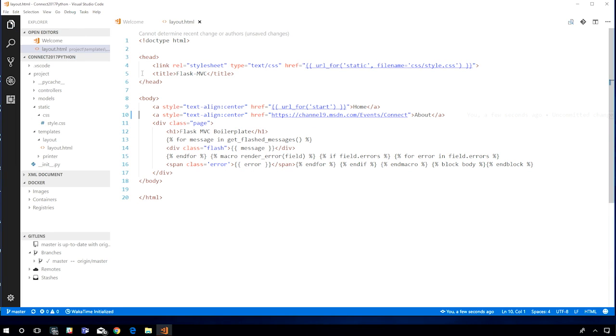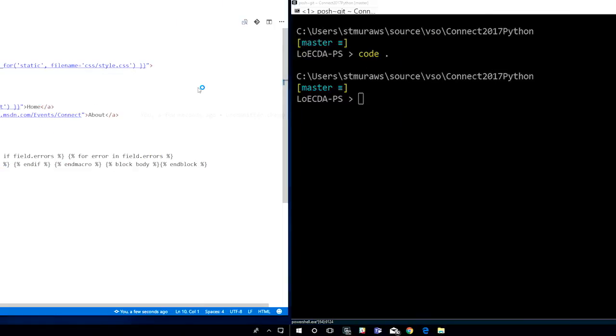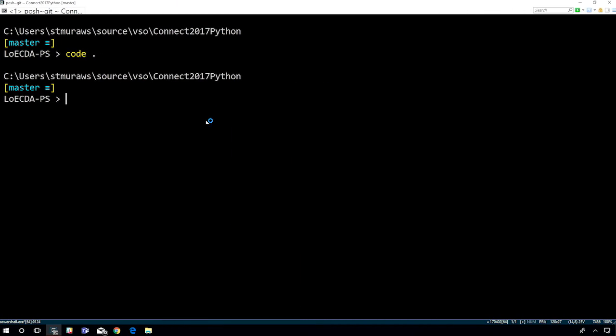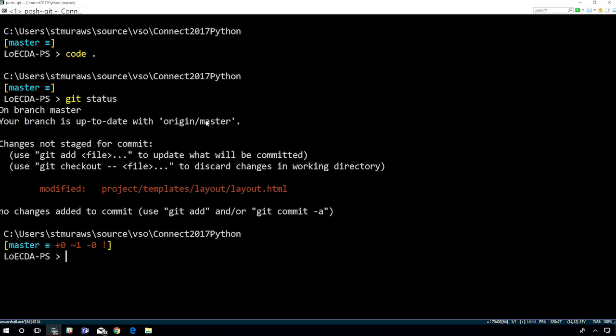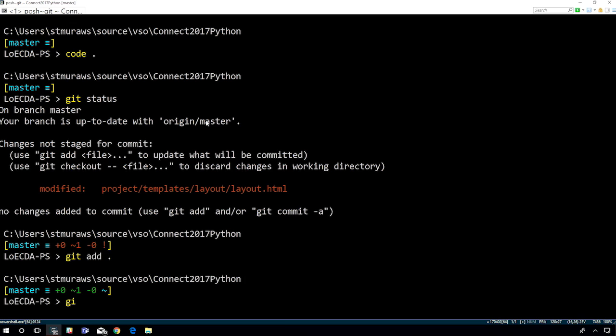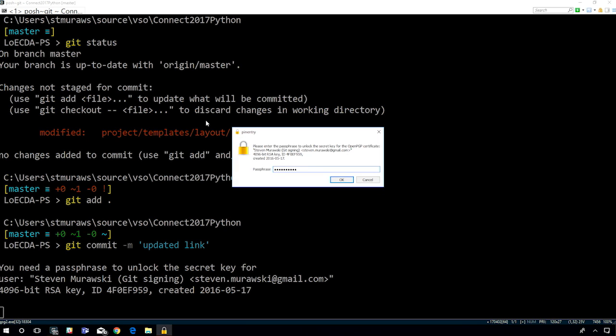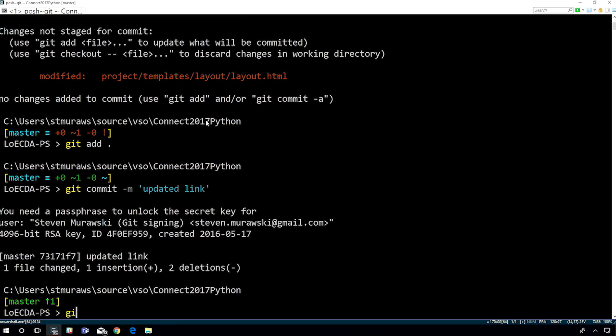And we'll save our changes. Go to our command line, because that's where I like to do my git. We have one modified file. We'll add that. Updated our link. And we'll push our changes.